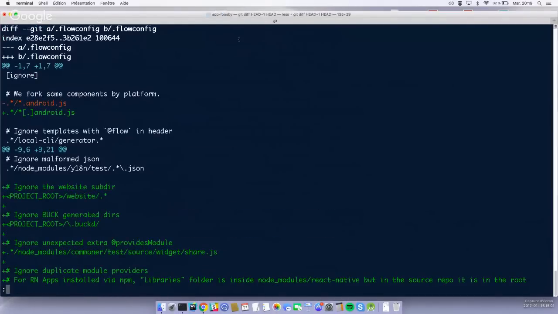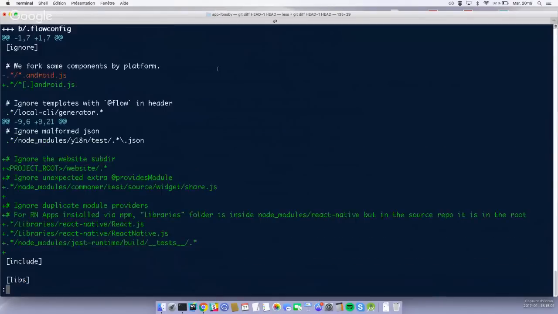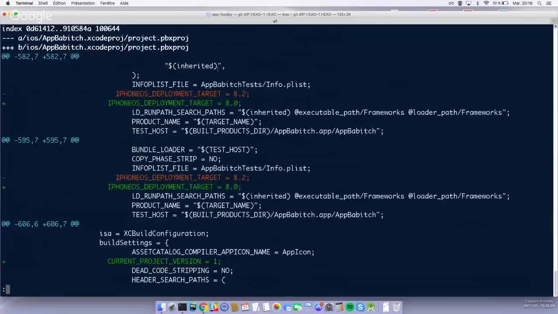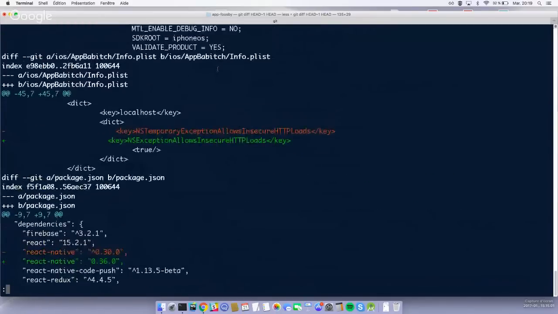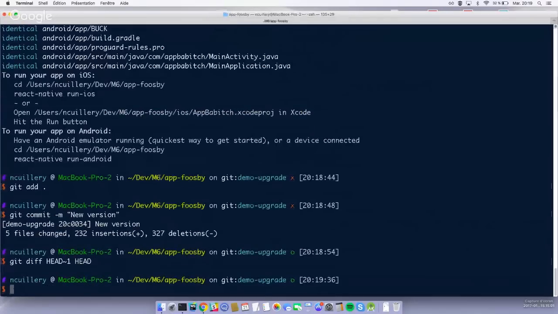Here are the changes required by React Native in my new version. I have some changes in my flow config, some changes in the project.pbxproj, Info.plist, and that's all. Okay, it's not very helpful. I have to save it on the file system. So git diff, output to update.patch.